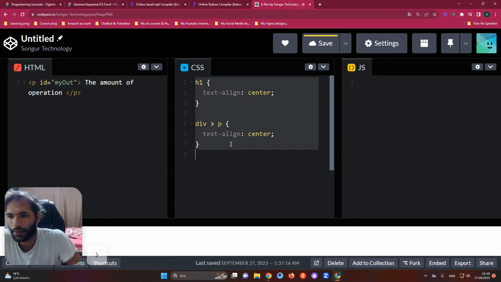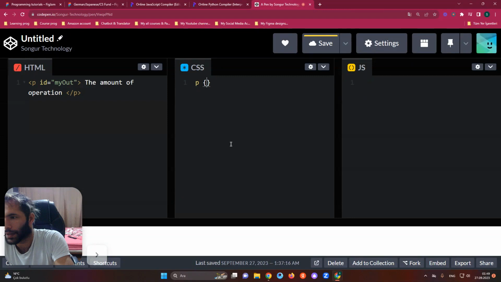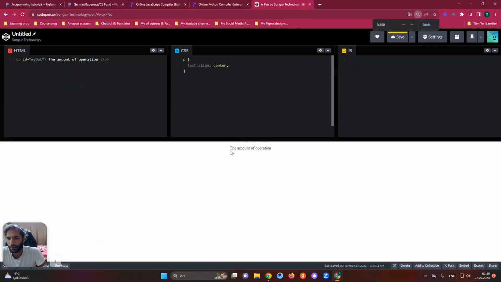So then let's delete this and just say text-align center. So yeah, okay, this is here. Maybe we can make the font size a little bigger. For the font size we can just say 45 pixels, maybe.